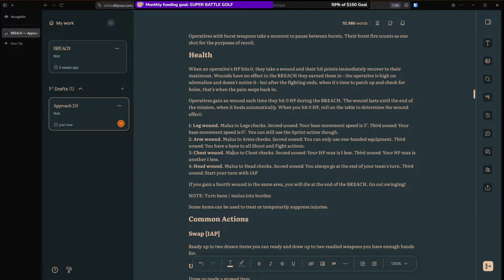Chest wound, again, malice on the first one. Second wound, your HP maximum is reduced by 1. And the third wound, your HP maximum is reduced again by 1, which is, again, a big problem. Last one, head wound, malice first. You always go at the end of your team's turn. So you no longer interleave your actions with everyone else. You always take your action at the end. And then the third wound is you get 1 less action point. So again, these things are pretty hefty hits.